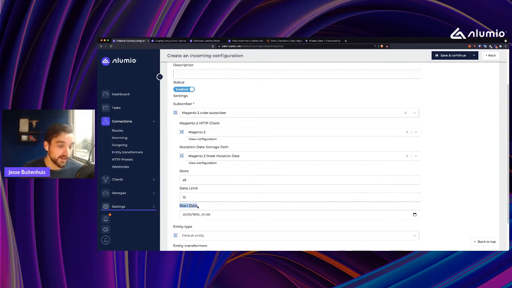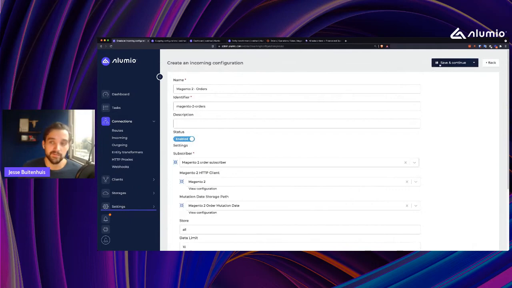And then we have a starting date. When this has never been executed, this storage will be empty, so then we need to provide a starting date. If the storage is empty, then Alumio will get all the orders starting from the 1st of January 1970. From that point on, it will just read the date from the storage and automatically add it to the request. So let's go ahead and hit save.